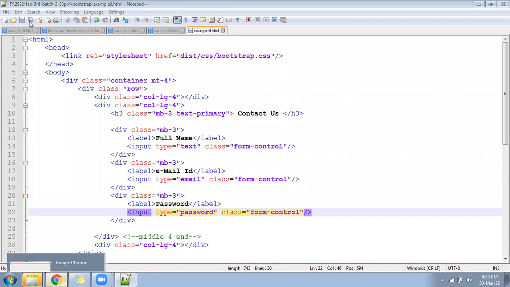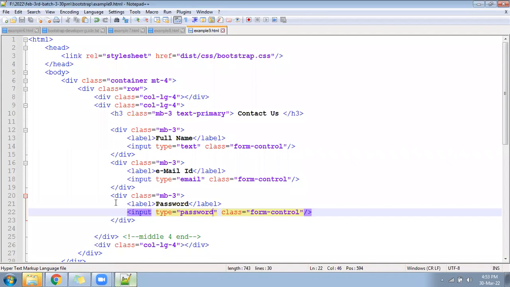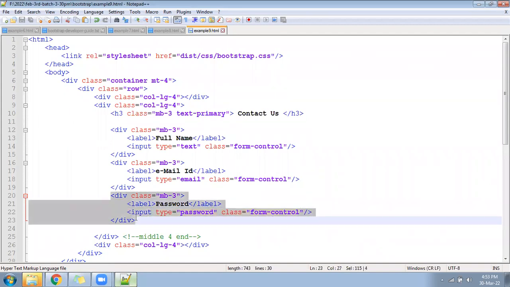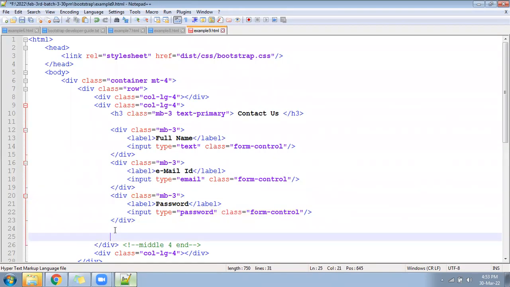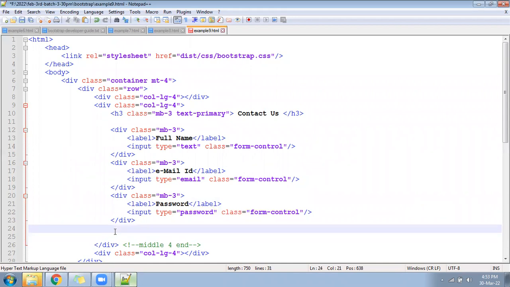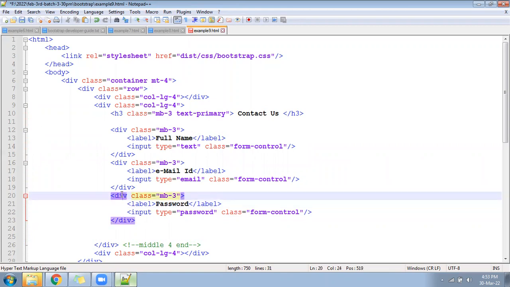Save now. Sir, we didn't create a separate row, right? How is it coming in separate rows? Division we have written, no? Division, right? You saw here. Division is a block level element. It will go to the new line. Okay, sir. Thank you.